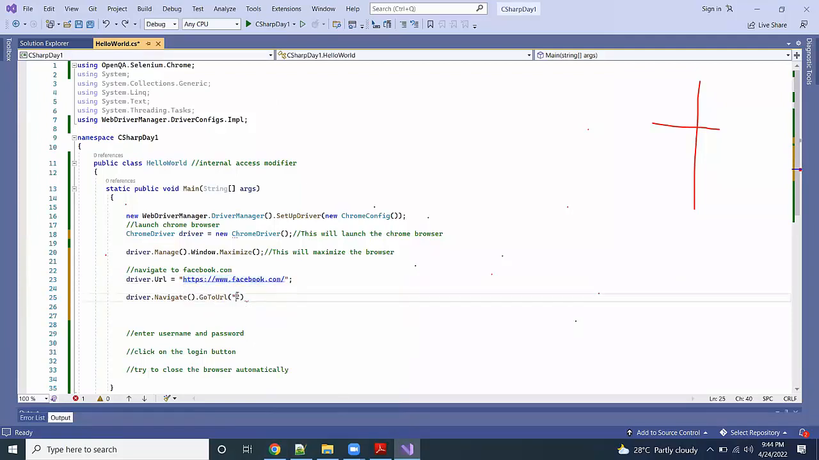Driver.get method is not available in C#. Sorry, what you said? Driver.get to navigate, it's not available. Driver.get is not available in C#. We have driver.url. That navigate is there in Java as well.